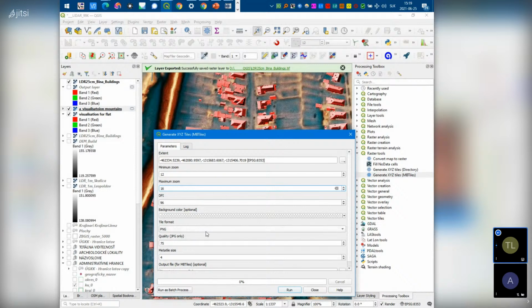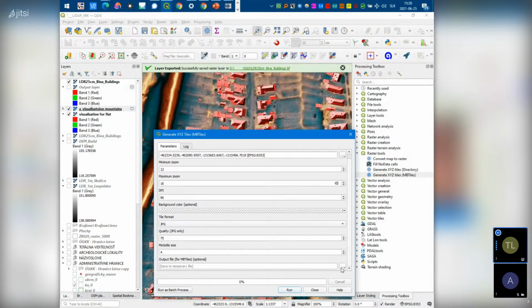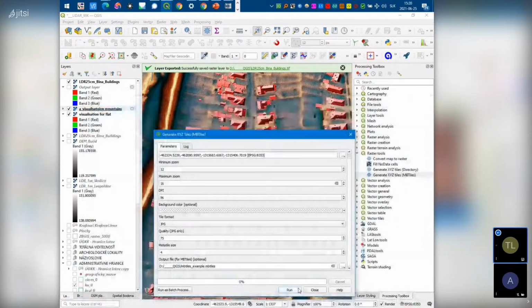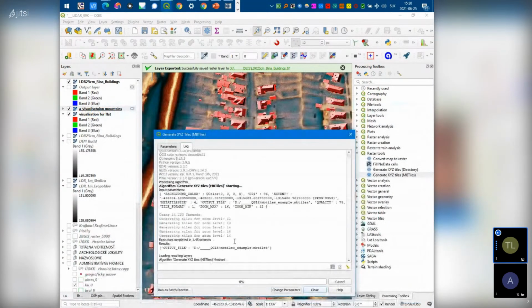Then you will set the format. Usually I use the PNG, but if you want to save space on your mobile device, you can use the JPEG format. And then it will ask you for the output for the embed tile, and I will save it to the folder. Okay. Now it will be generated relatively quickly because it was a small area.